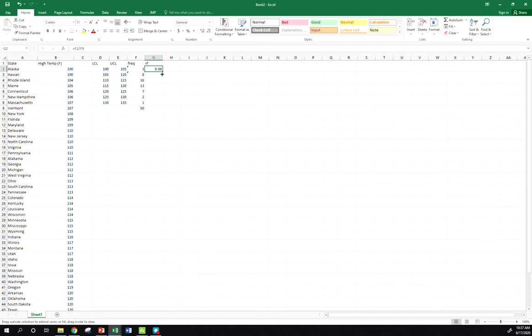So I could take this and drag it down. Oh, but I've got an error here. So what's happening? When I drag it, right here, this is saying F2 divided by F9. So when I drag it down, this is going to say F3 divided by F10. Oh, it's dividing by a blank cell.